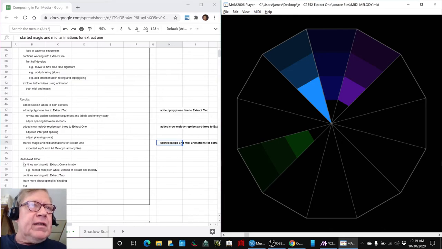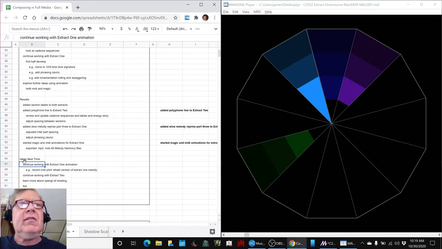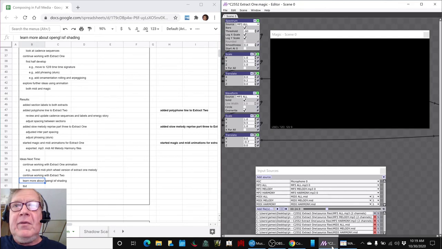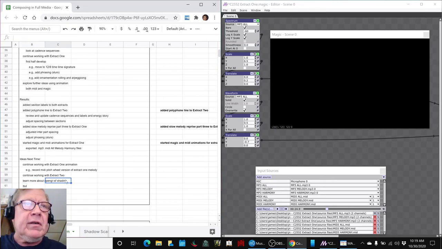Our ideas for next time are to continue working with this Extract 1 animation. Like we said, record the MIDI pitch wheel version. Also continue working with Extract 2. Then we had a very exciting query come up where we're working with this animator about something called OpenGL ISF shading. So we have identified something else for us to learn.